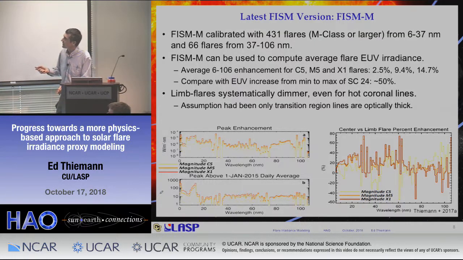If you look at an X1 flare, the integrated irradiance from 6 to 106 nanometers is about 15%. If we compare that to the total increase over the last solar cycle in the same band, which was about 50%, that lets you know that an X1 flare is going to get you about a quarter solar cycle's worth of variability in a matter of 10 minutes to an hour. If you looked at about an X5 flare, you get a full solar cycle's worth of variability over a matter of a few minutes.